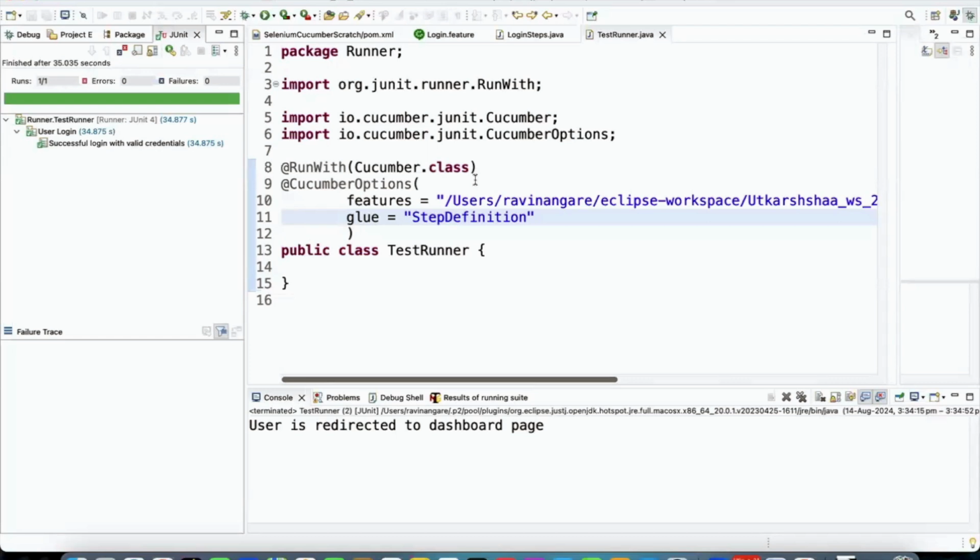Tomorrow we are going to see a couple of Cucumber options. We have seen only two Cucumber options today, features and glue. We are going to see the remaining Cucumber options from tomorrow's session.